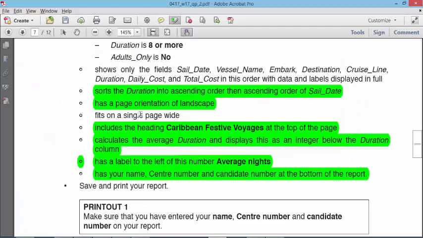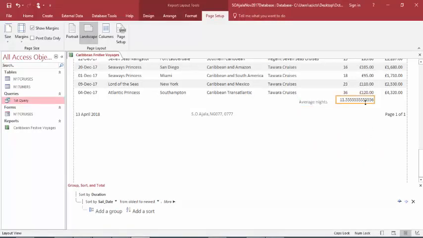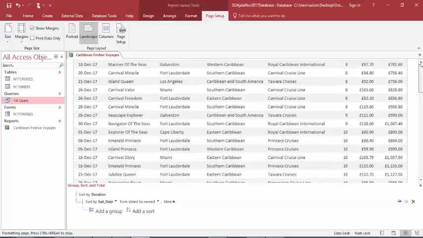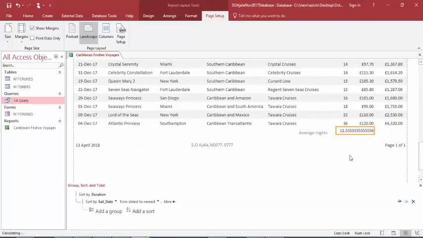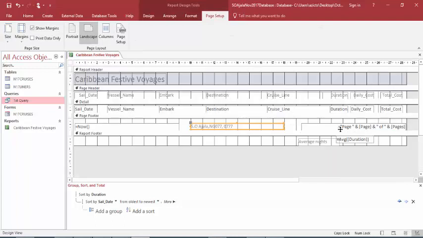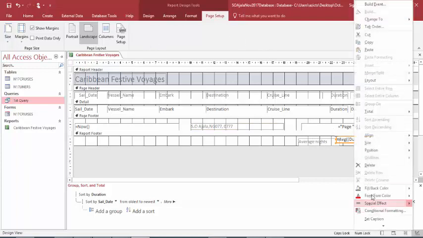Average. Calculate the average duration and display this as an integer below the duration column. So it's displayed below the duration column, but this is not an integer, so I need to work on this. So let's go back to design view. This guy, property sheet. I want to simulate a problem here.